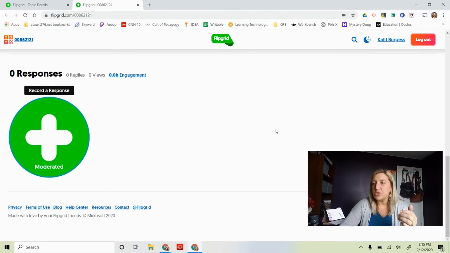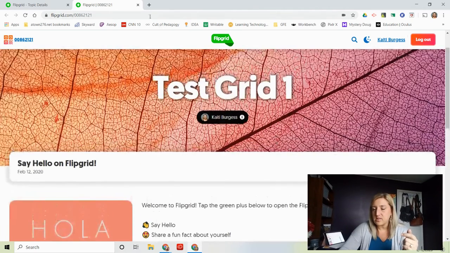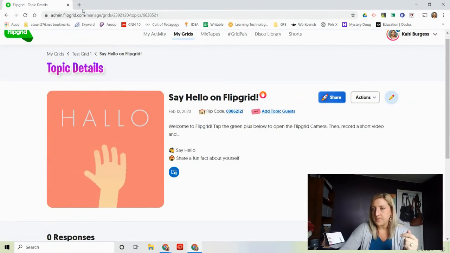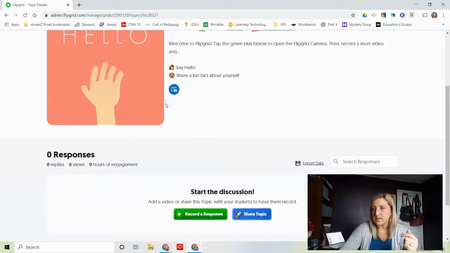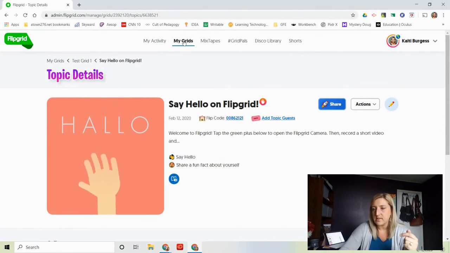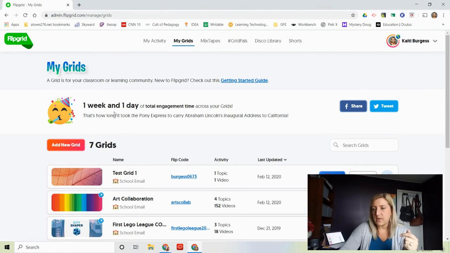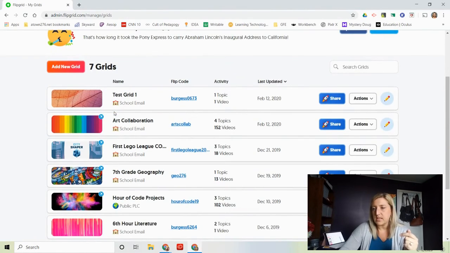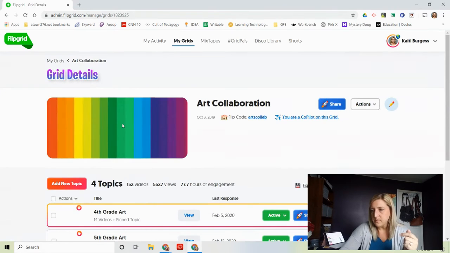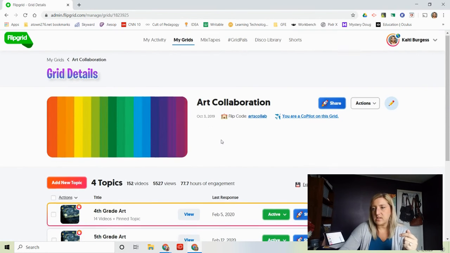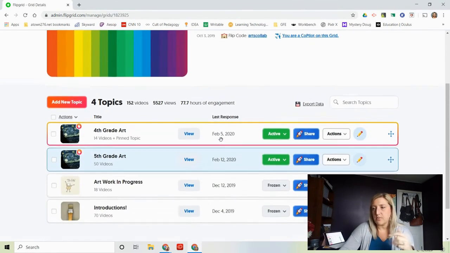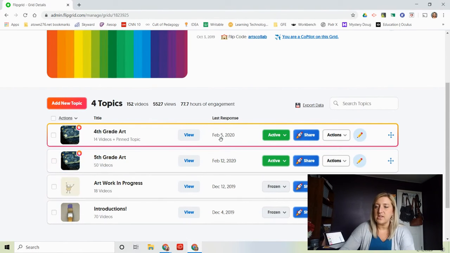However, I'm going to quickly show you a grid that has things on it. So I'm going to click My Grids, and you can kind of see there's a variety of things going on here. So we'll click on this art collaboration. Like I said, this is a grid. This is actually a really neat project. The kids in our grade school make videos, and then kids of the school, this international school in Africa, watch them and respond, and kind of this conversation happens.